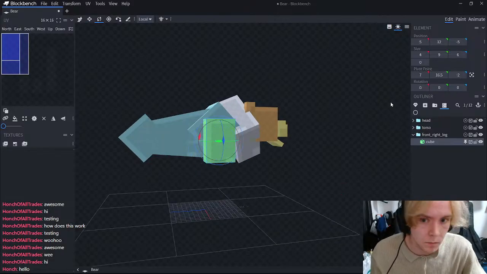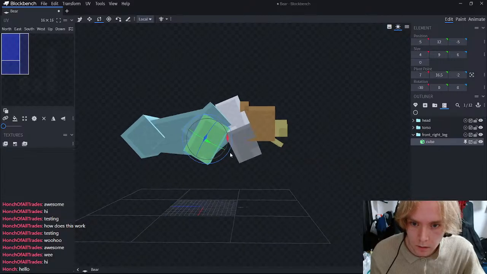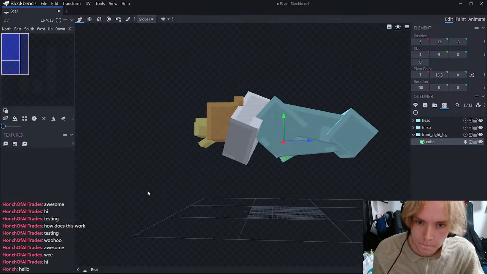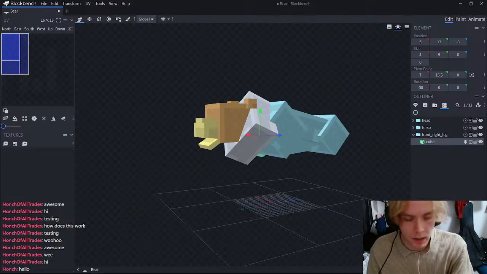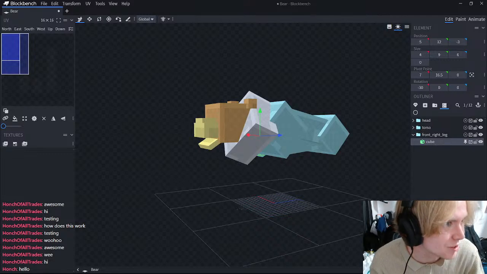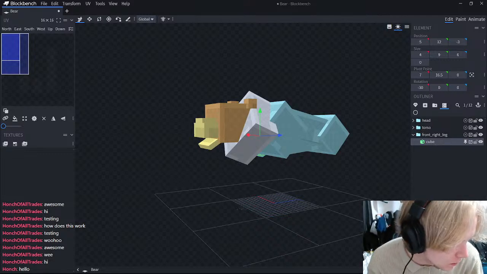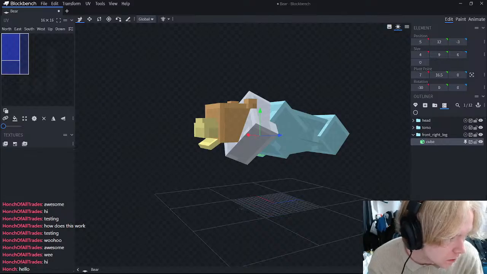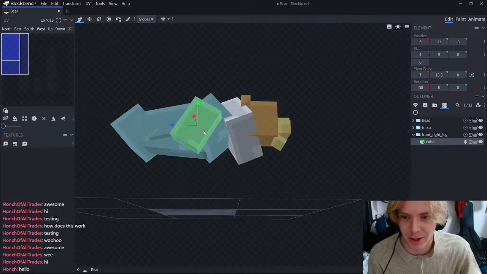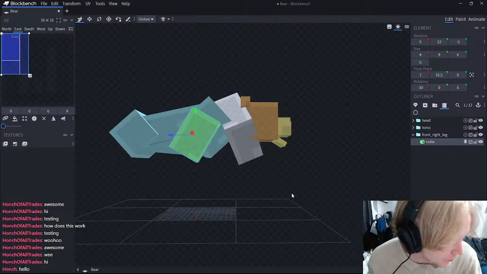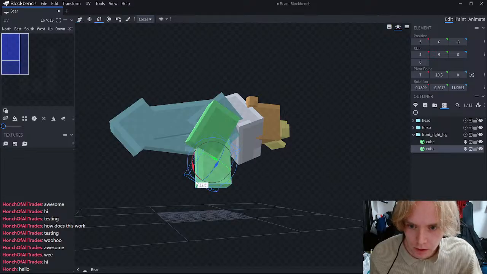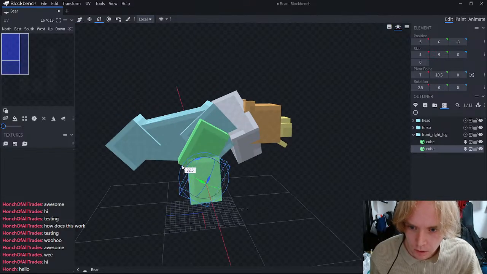Or, let's change the pivot point to the center, and then bring it back a little bit like this, and then maybe right there. What does a bear leg look like? Bear anatomy reference. Let's see this. What does this look like? Dude, they kind of just have this. It's just straight down with a little bit of a joint in there somewhere.